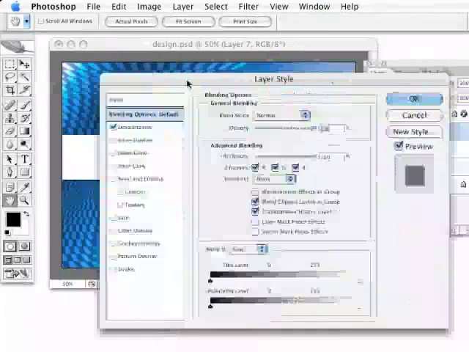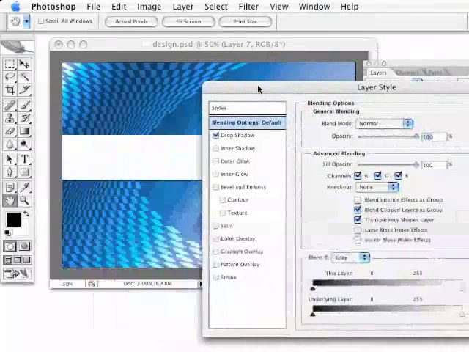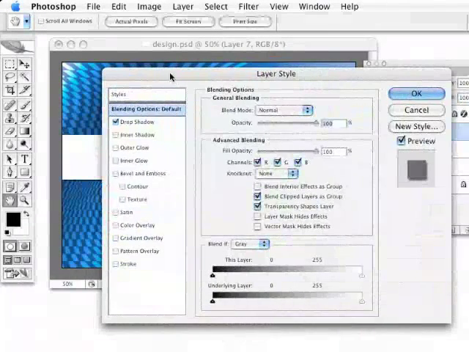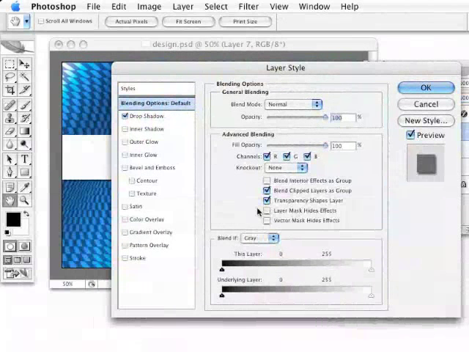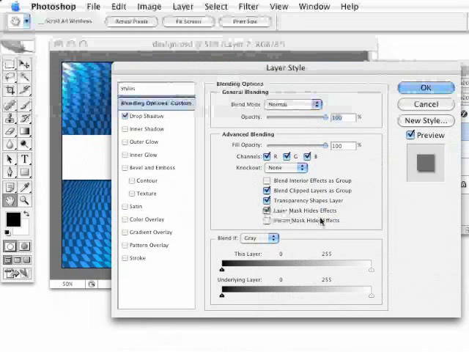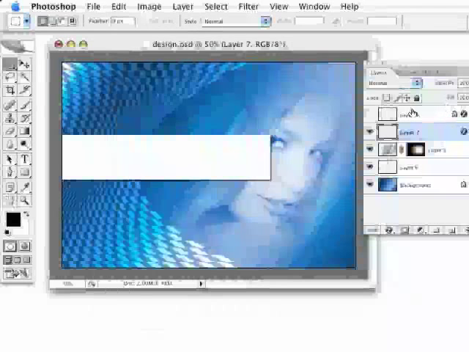And what I want to do is apply a layer mask to this image, and I also want it to mask out my effects. By default here in Photoshop, you can see right here where it says Layer Mask Hides Effects, this is unchecked. So when I apply a layer mask, it's not going to affect the styles that I apply unless I check this box right here. So I'm going to go ahead and check that, and we'll hit OK.